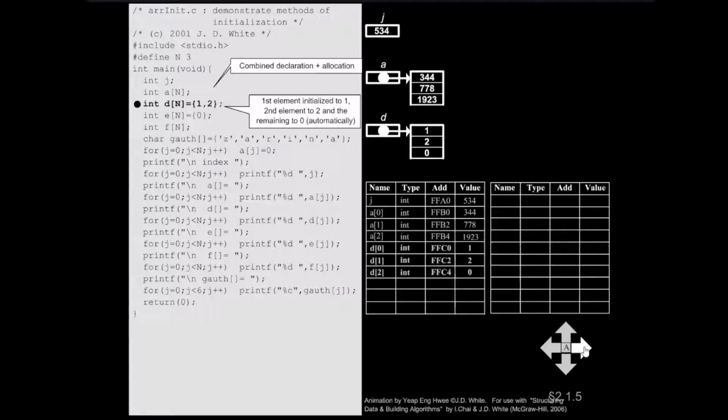Next, it declares the integer array D, which has a size of 3 again, but we initialize the first two spots to 1 and 2. The third spot will be automatically initialized to 0 since we did not specify it explicitly.